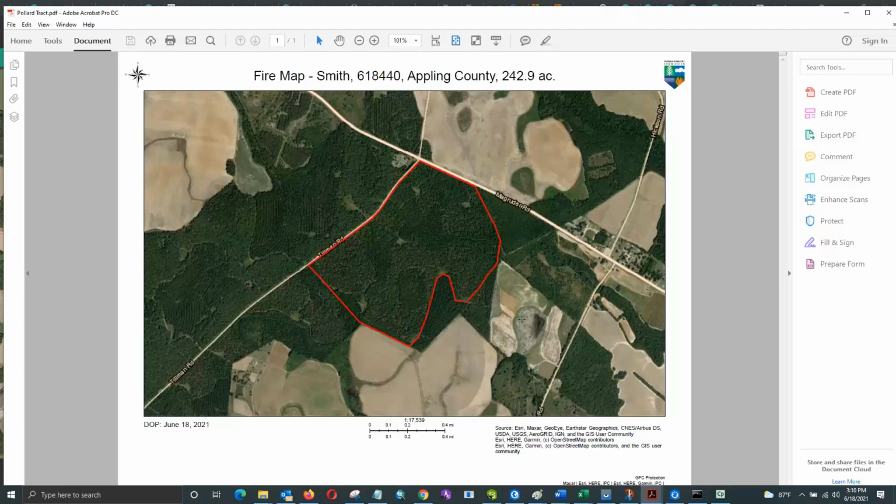Forgot to add that on, but that's a way to get a PDF or image, PNG, JPEG saved to your machine.